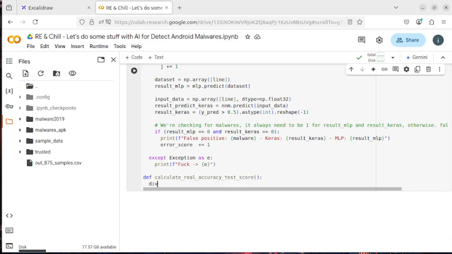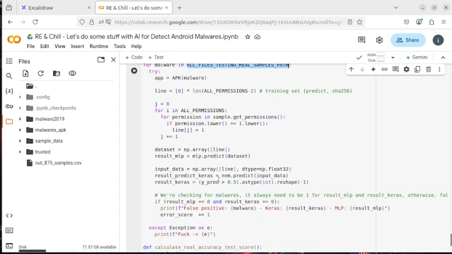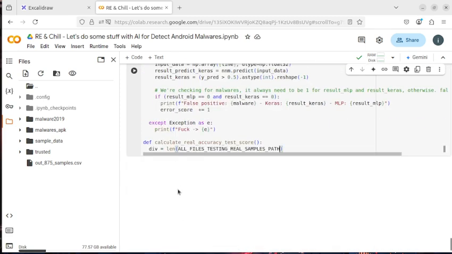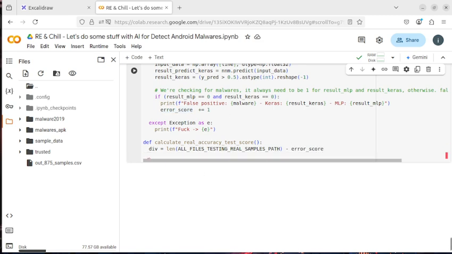For this, guys, we will divide the length of our test samples, the real samples, and we will subtract the error score, okay? And then we will print the real accuracy.